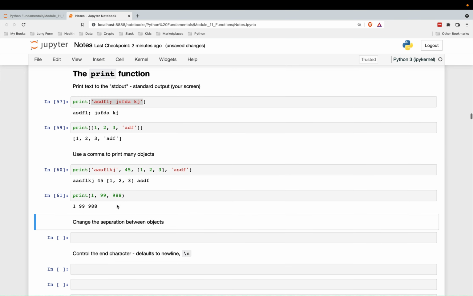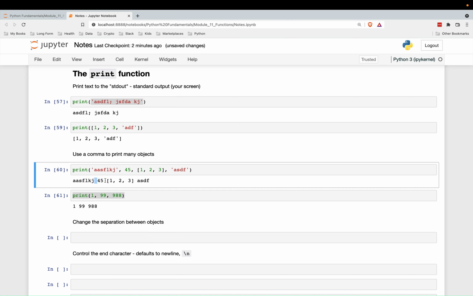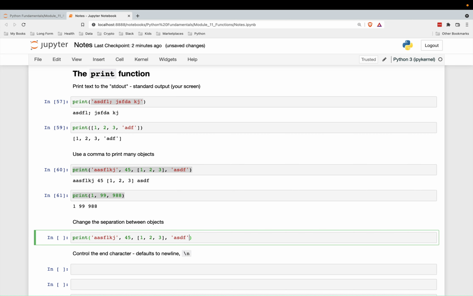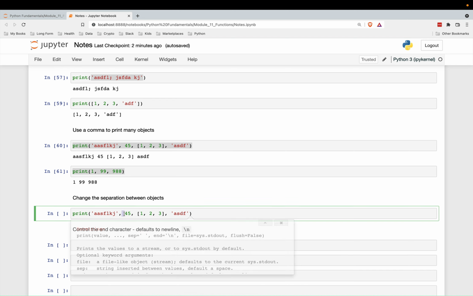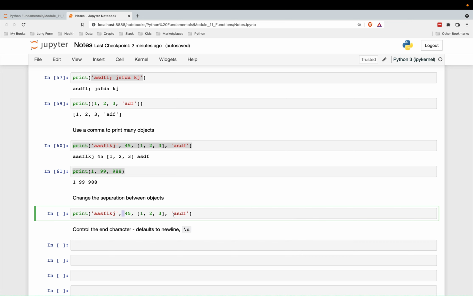And here's something new: you can change what is used as a separation. Notice there's a single space between the objects when they are printed out. Let's print this over here, but if I press Shift Tab Tab, do you see this argument over here? sep equals one space. This is the default separation between each object. This is what controls the separation whenever you're printing out multiple objects with commas between them. You actually have to use the sep name over here, and we'll talk about keyword arguments later on.